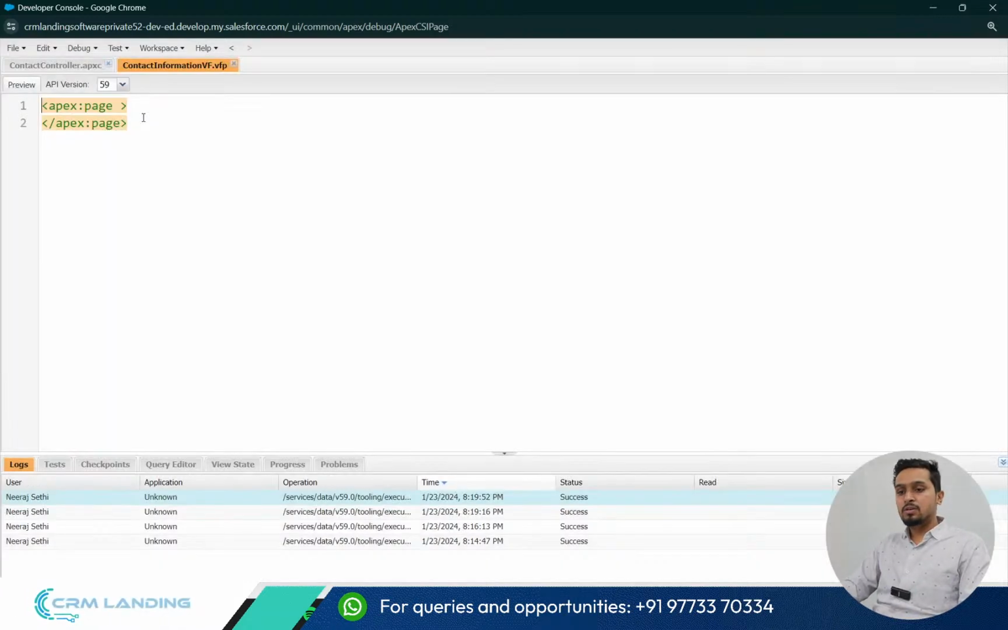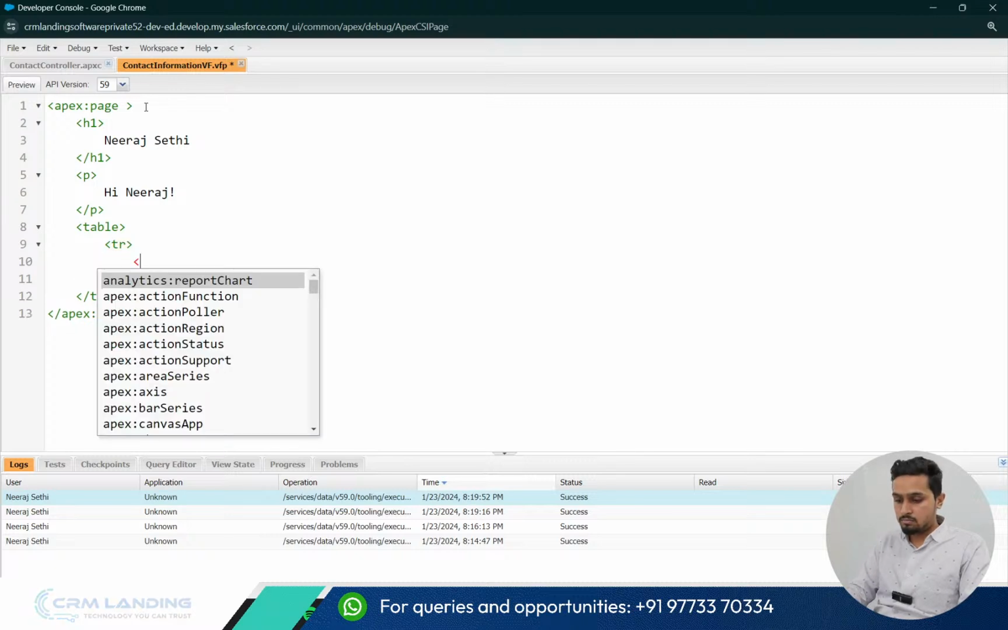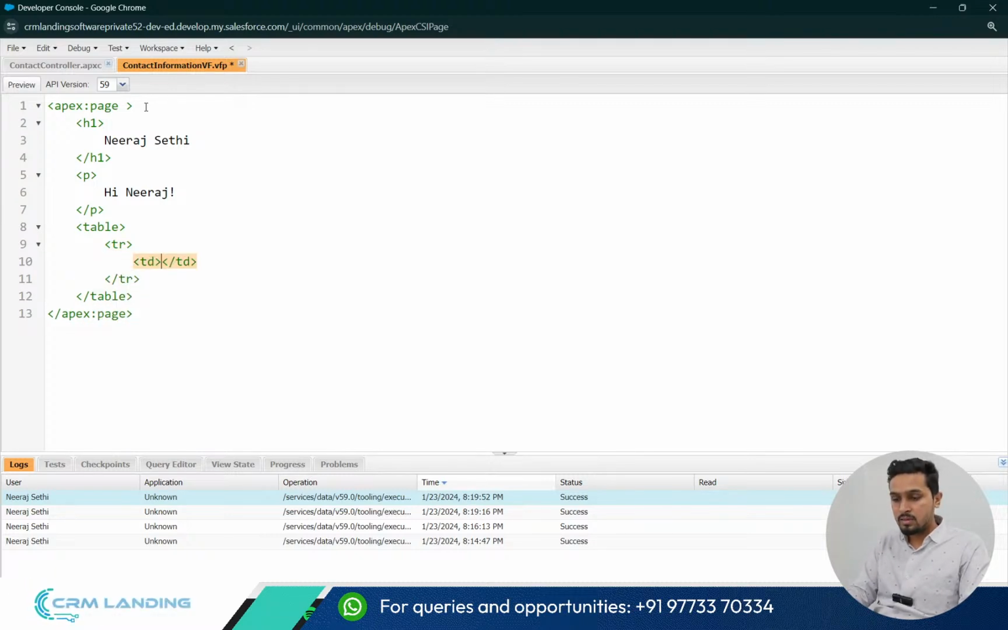A Visualforce page is similar to how we used to create the H tag in HTML, how we used to create the HTML text. Similarly we can create a P tag also: Hi Neeraj. Similarly we can create a table here, tr, td, name.